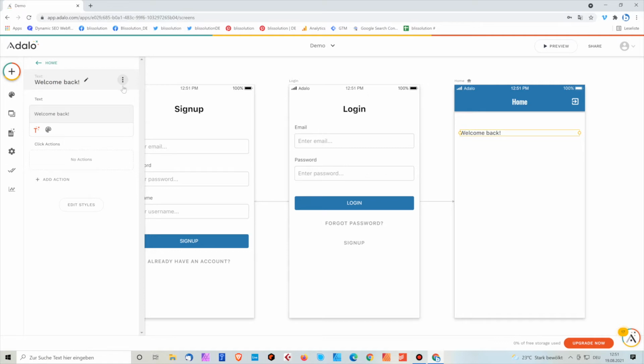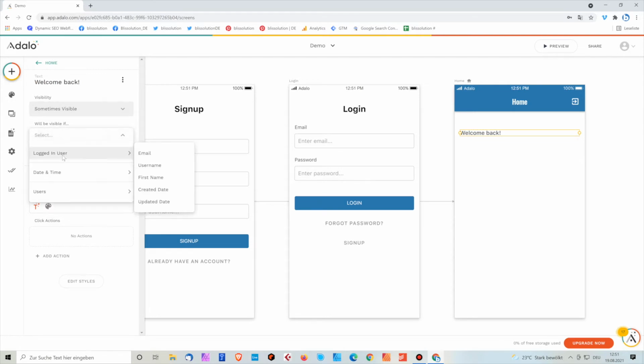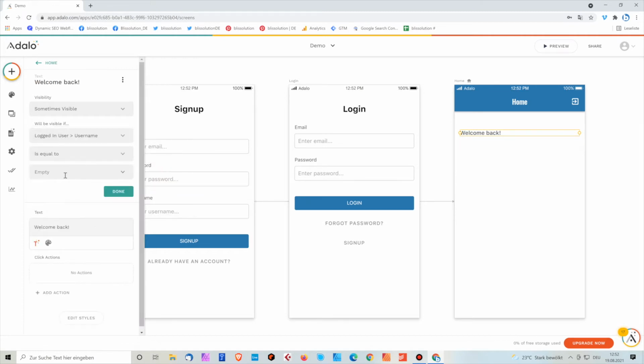If I click on the 3 vertical dots here, a very important menu appears that you will find in almost all components. You can change the visibility of the element here. By default it is set to always visible, but you can make that conditional, set it to sometimes visible, and then Adalo will ask you, will be visible if, and you could say, for example, if logged in user username is equal to, let's say, Stefan. That would make the text field be visible only to users whose username is Stefan.